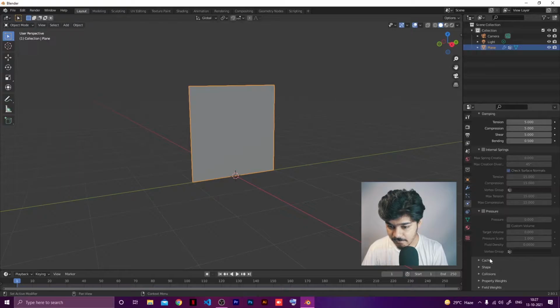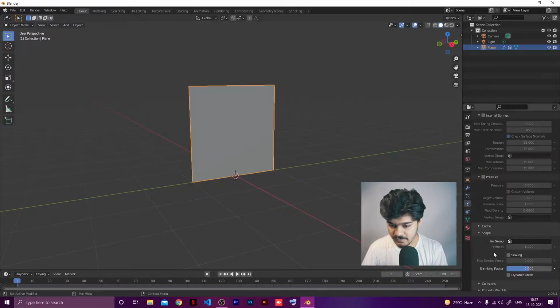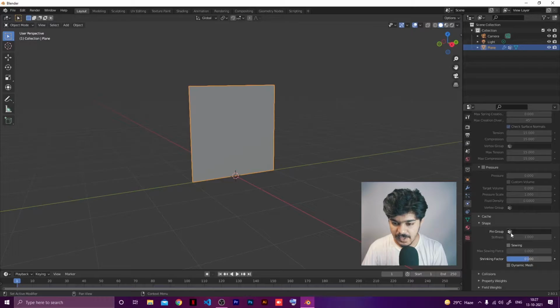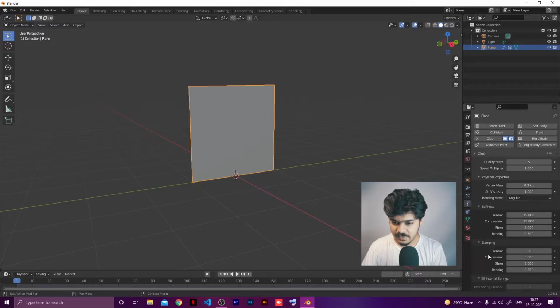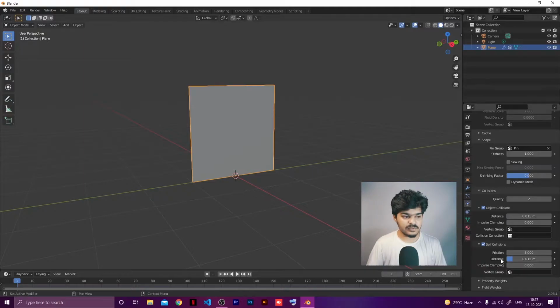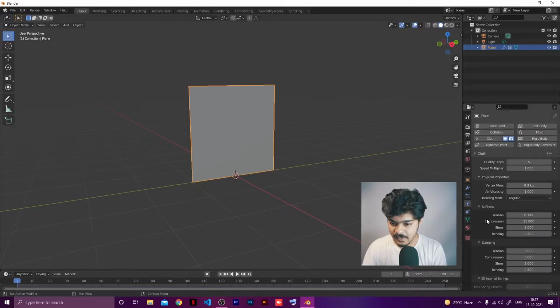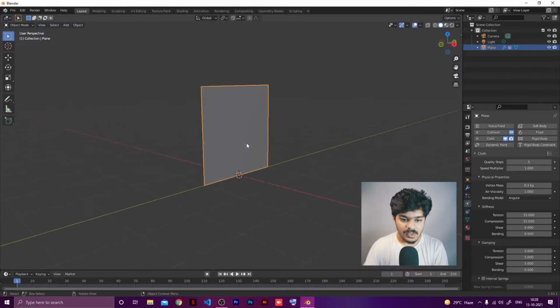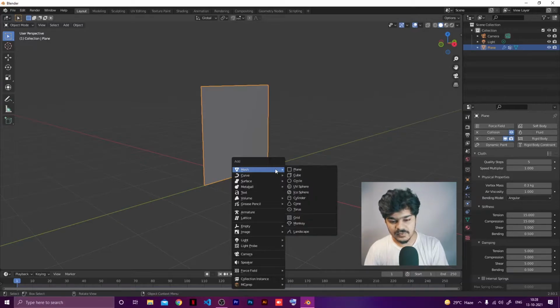Anyways, now what we have to do is go to the shape panel right here, and in the pin group we have to pin it. So this pin is the vertex group that we created earlier. Stiffness we can keep as it is. Okay, cool. I think I would require self collision as well. Self collision is basically the same plane colliding with itself. Now once the cloth sim is done, we also want the cloth itself to react to collisions as well.